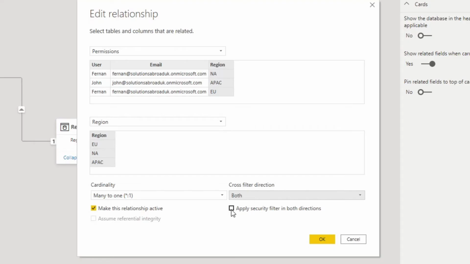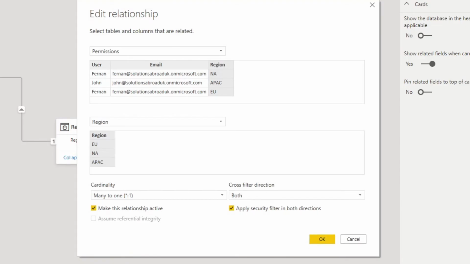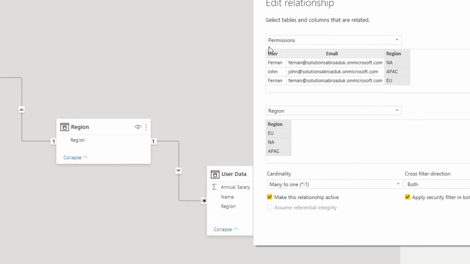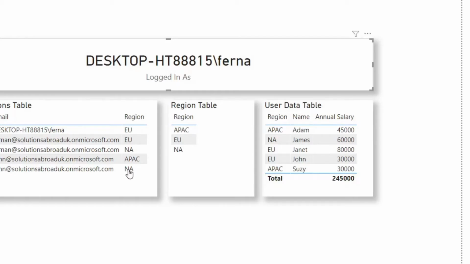And it's very important, you need to tick this apply security filter in both directions. So this means that if you use the RLS to filter the permissions table, it should apply a security filter on the tables that are related to it. So if I hit OK here, you see that it changes to a double arrow. And now I think we're ready to test from here.